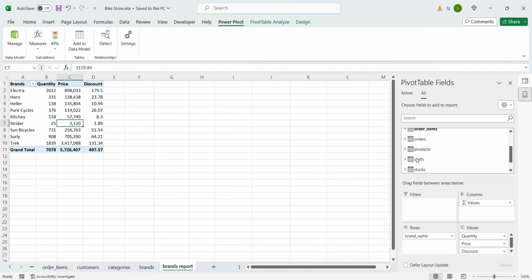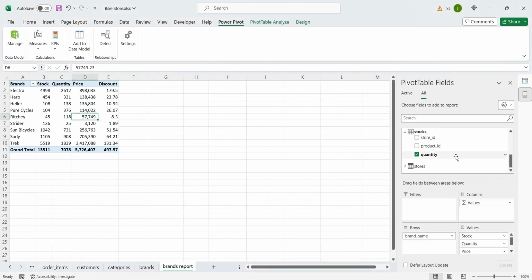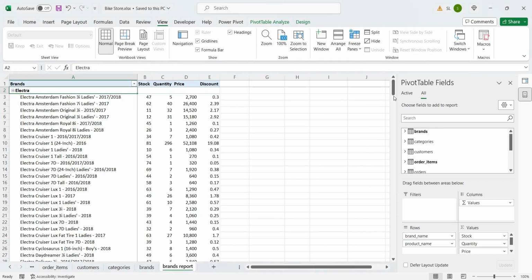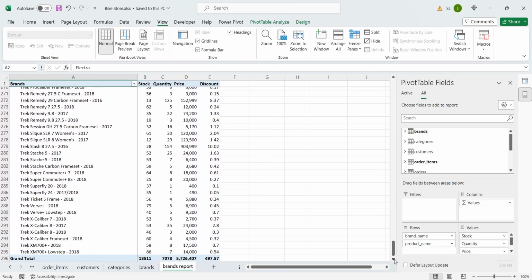You can also add the stock quantity to your report. Change the heading to Stock. You can also add products below the brands to display both in the same report. Now you have brand-wise detail of all products, their stock position, quantity sold, sales price, and discounts offered.